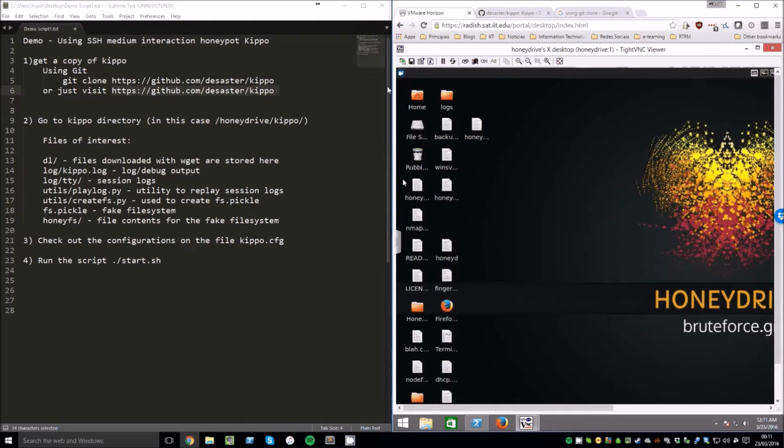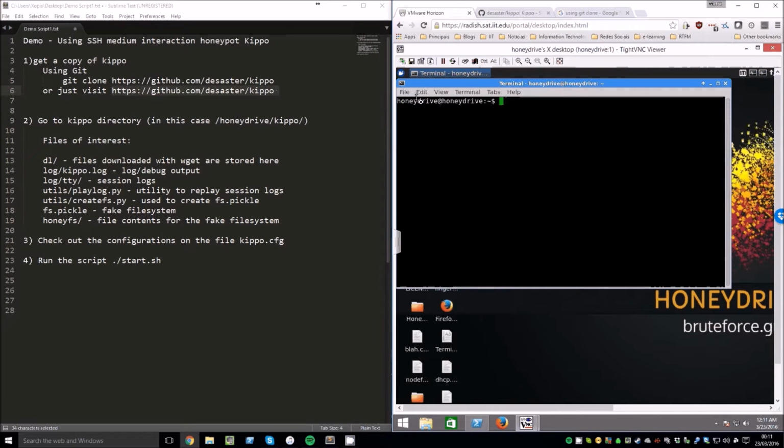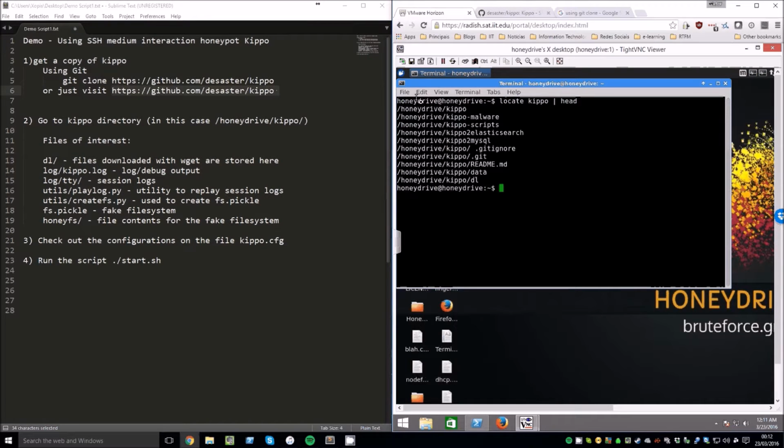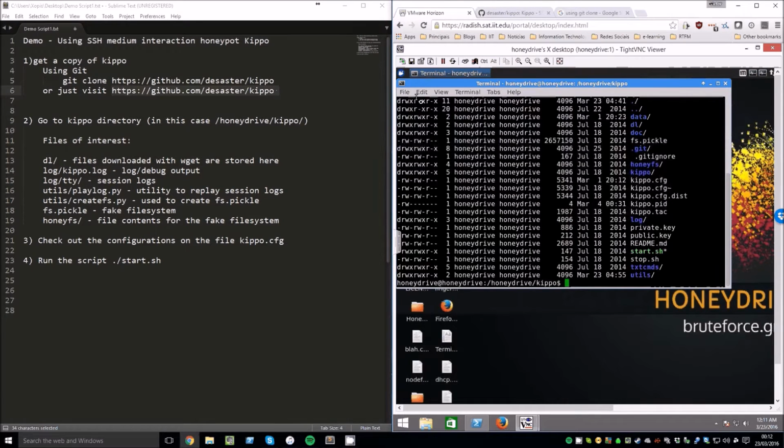So for the second step, we are going to visit the Kippo directory and see which files of interest we have there. So let's go there. As you can see, we have a lot of files here.